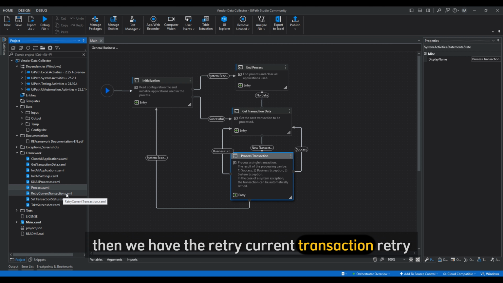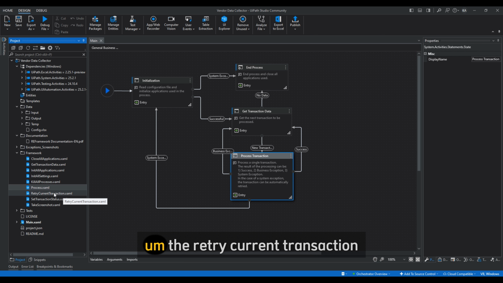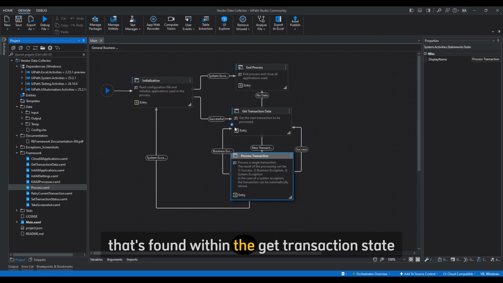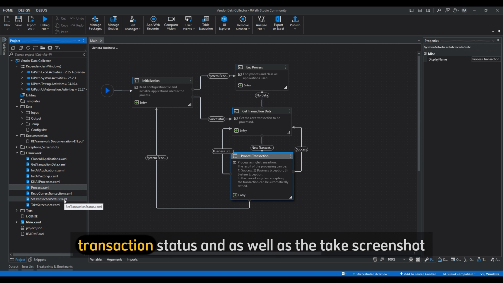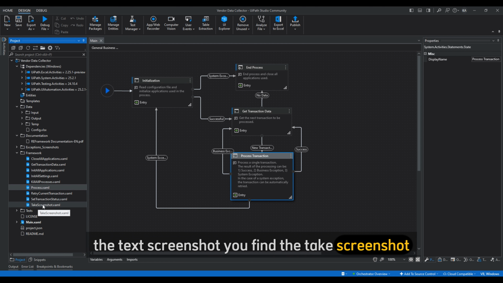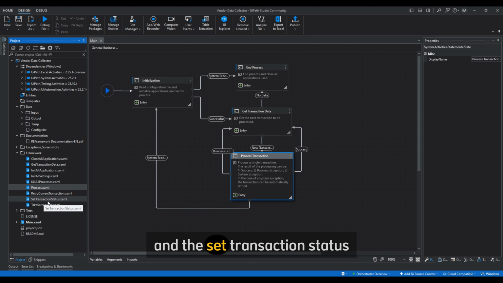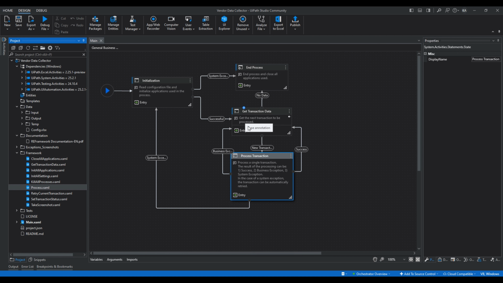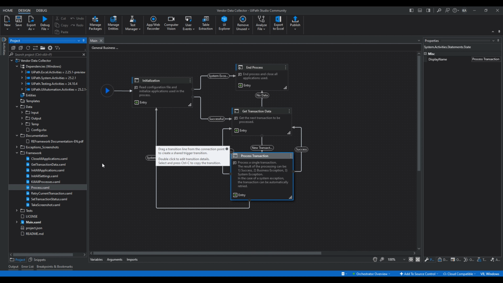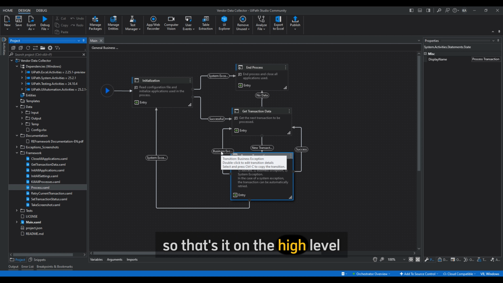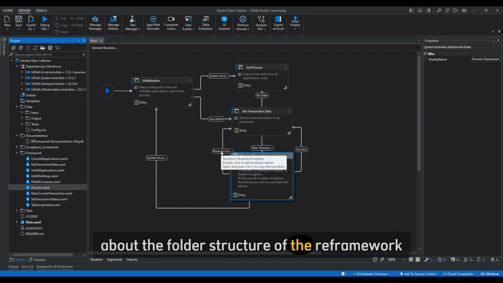Then we have the retry current transaction, that's found within the get transaction state. And then we have the set transaction status, as well as the take screenshot. The take screenshot and set transaction status, you'll find them within the get transaction data state. So that's it on the high level about the folder structure of the REFramework.